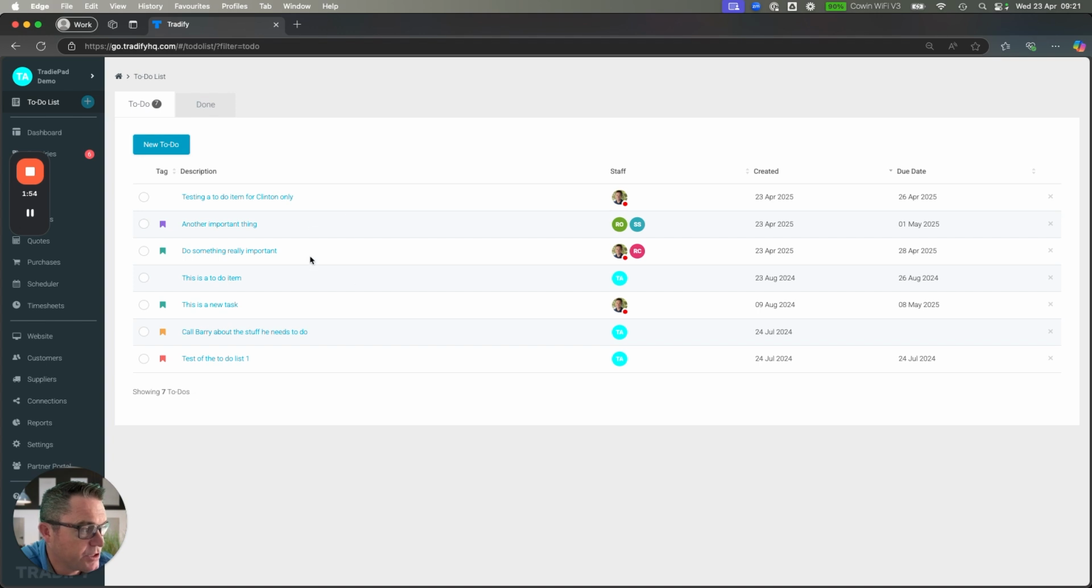But good little addition. Still waiting on to-dos that can be associated with jobs. Hopefully we'll be able to see that soon, so that when you're in a job, you can create a to-do item that's part of that job. That'd be a good little addition. But the addition of adding staff members to to-dos is a very, very good start. And I'll just show you what that looks like in the mobile app.